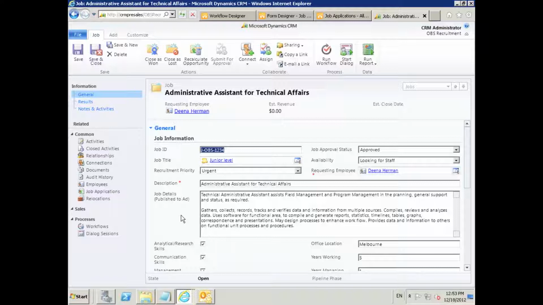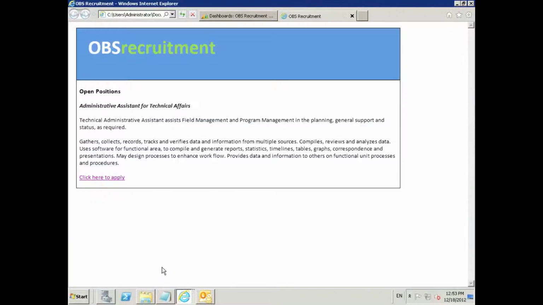I'm now going to take on the role of Ms. Sally Smith, who is browsing the OBS website and is incredibly interested in the position that you saw for the administrative assistant for technical affairs. Reading the job description, she feels that she meets the criteria and would like to apply. What she's going to do is look through and click on the link, click here to apply.